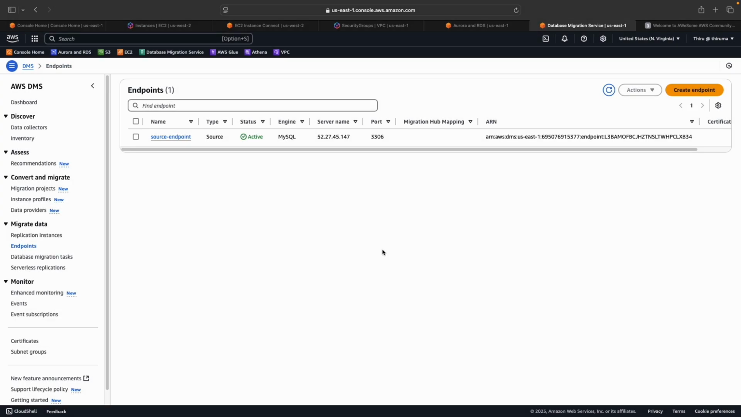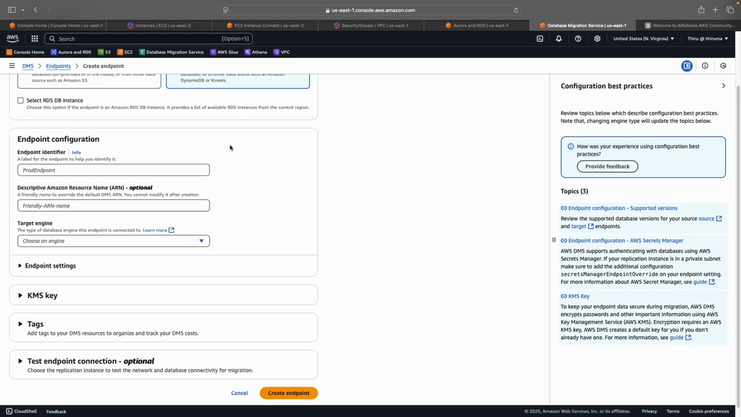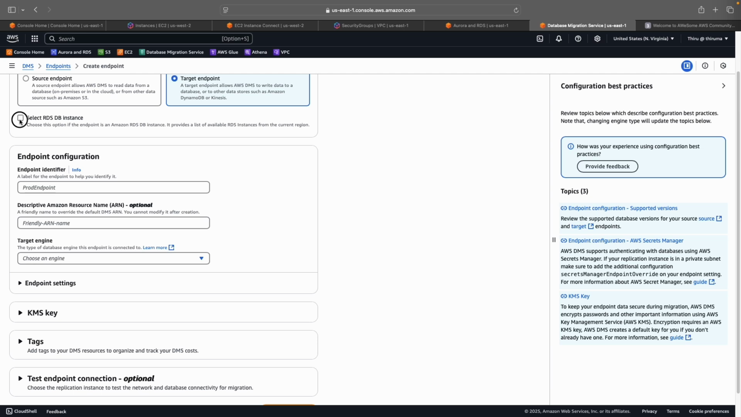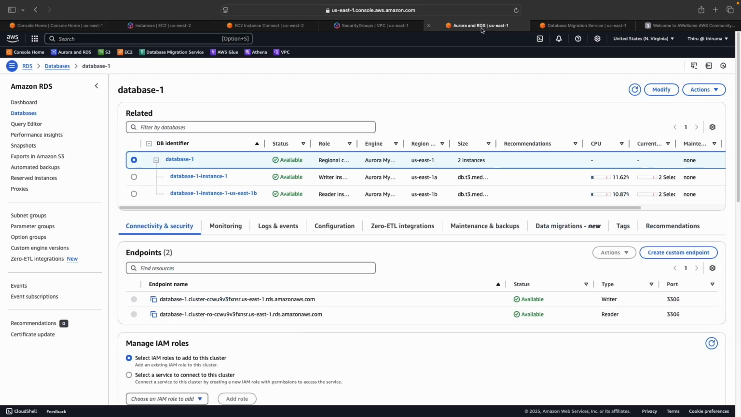I'm not going to change the password, and let's create another endpoint. That's the target endpoint, and this is the RDS DB instance. That's the Aurora RDS DB instance that we have created. Select RDS DB instance, and so DB instance 1, database 1, instance 1. Let's go to Aurora. Yep, database 1, instance 1. So I don't want to select the reader instance. I'm going to select the writer instance.